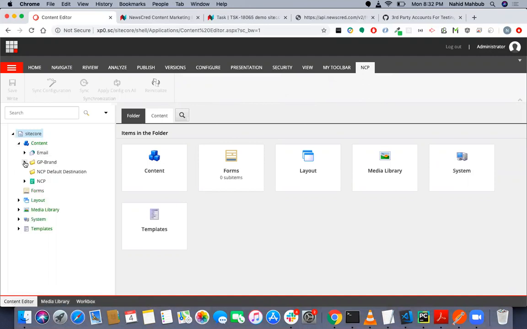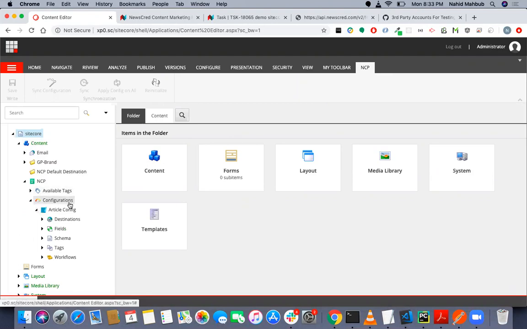In the content tree, we have another NCP item, and in this NCP node, you will have the configurations. I already configured something here, so let me show you what I configured so far. I will show you a fresh new configuration afterwards.